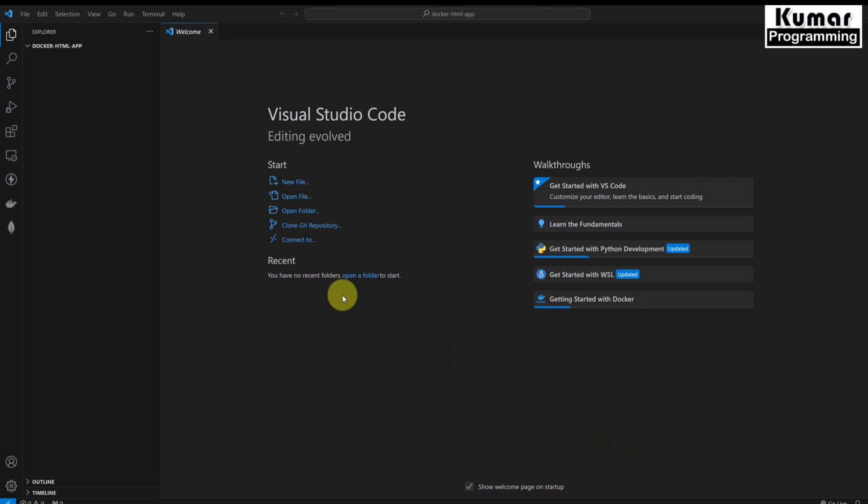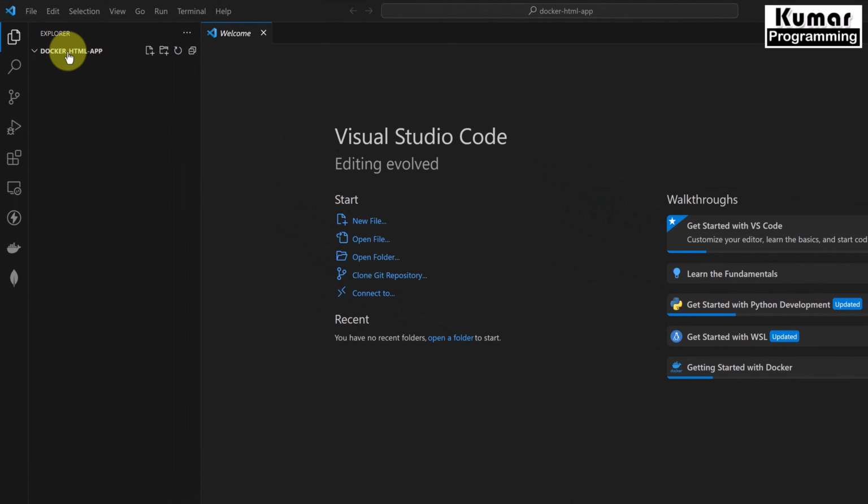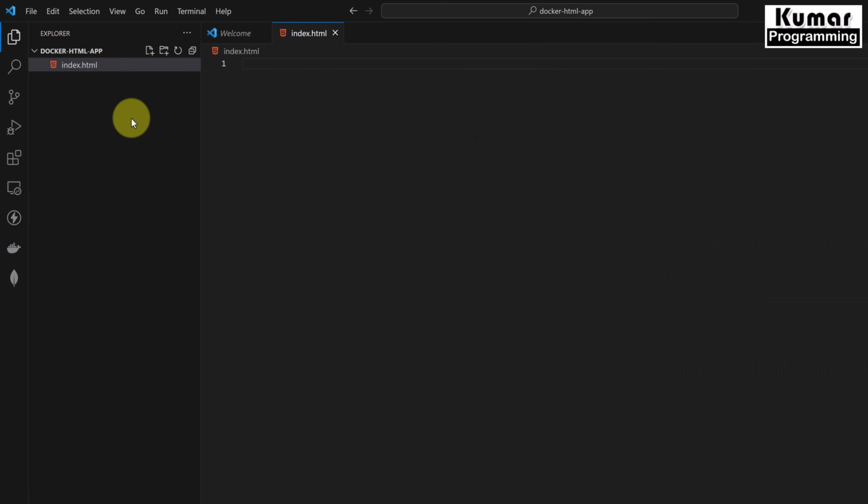So now let's flip to Visual Studio. Here in Visual Studio, I have created a brand new application called Docker HTML app. So we are starting with a basic HTML application. First of all, I'll create some HTML files, CSS and JavaScript, and after that we will create a Dockerfile for our application, right? So now let's start. Here I'll create an index file, index.html. That would be our main page.